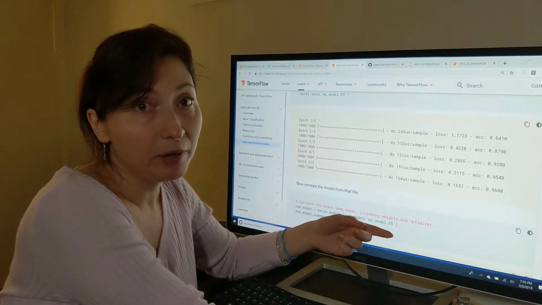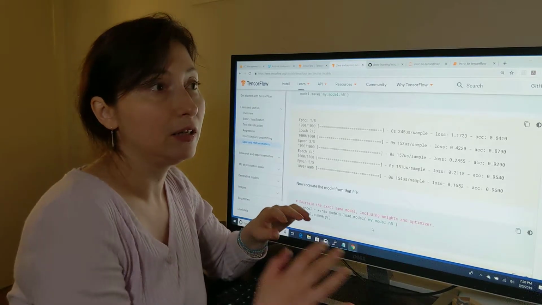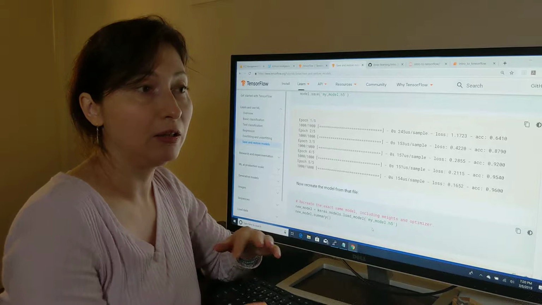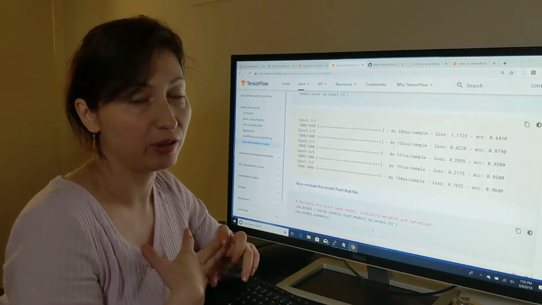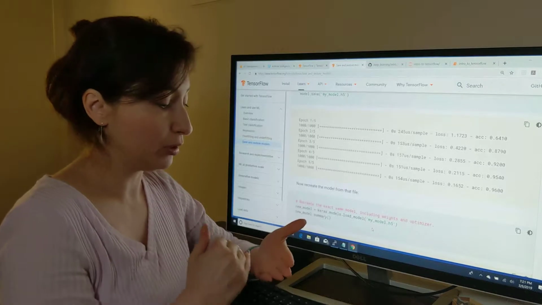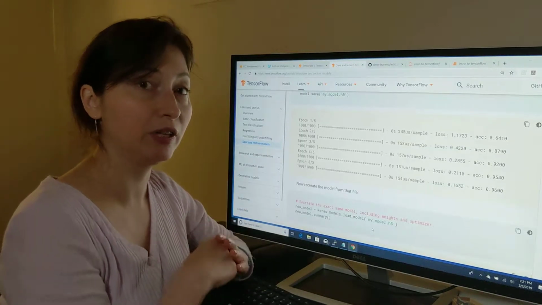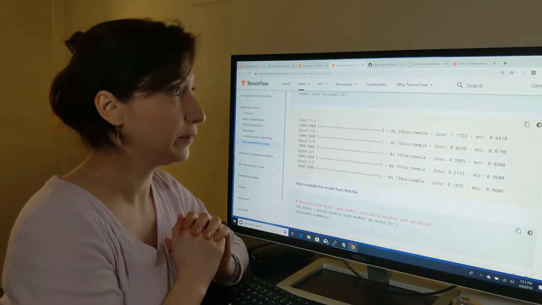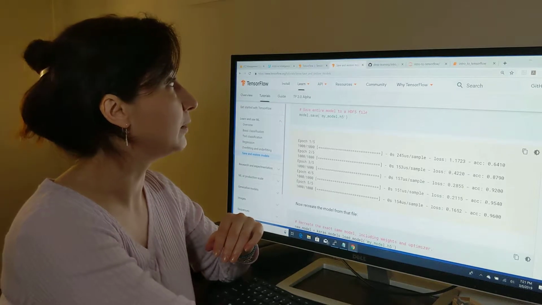However, always keep in mind that the model you're saving and the model you are loading back should have the same architecture. You need to make sure that you have the same number of nodes in each layer, and the number of layers is the same. So you can save and load your models.